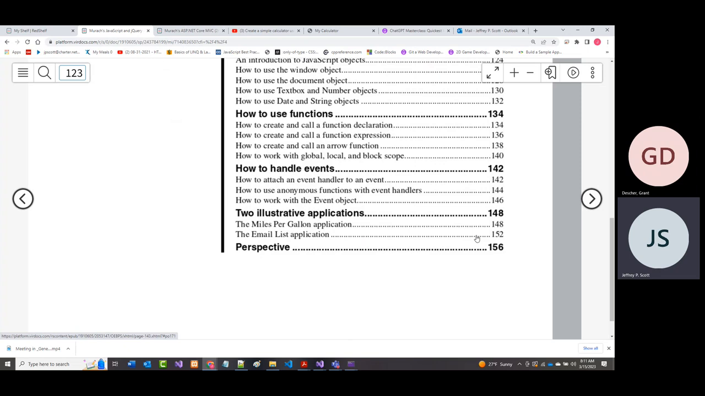What does that mean? That means when they talk about attaching an event handler to an event, quite often it's, as an example, clicking a button. So if I click a button, I want to have some code run. And that's the kind of thing we're going to look at, especially when we get to these two illustrative applications, the miles per gallon, which is now going to be GUI, all right, a lot more GUI than it was, and the email list app, which already was GUI, but we'll look at that as well.